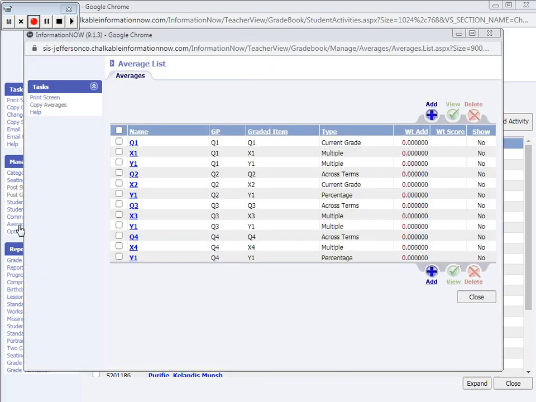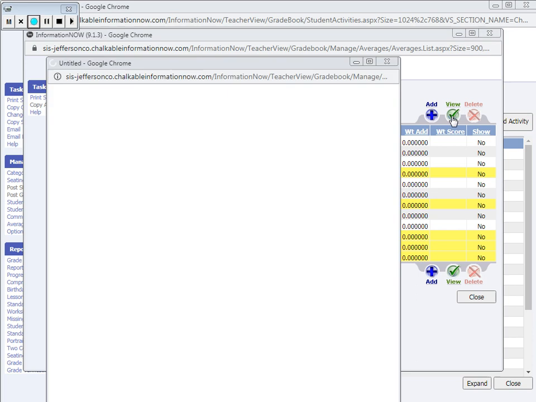Average setup. Okay, now on this one, you need to choose quarter 2. You need to choose quarter 3. You need to choose quarter 4, X4, Y1. So quarter 2 is a running average, quarter 3 is a running average, quarter 4 is a running average. X2, that's your exam at the end of the year. Y1, that is your percentage at the end of the year. Okay, so we want to click view.